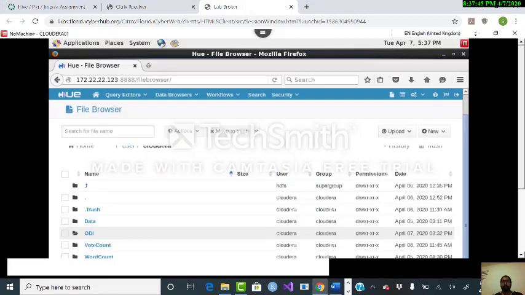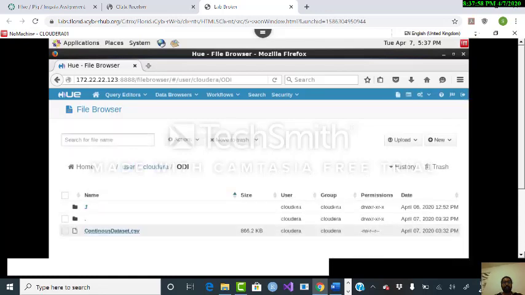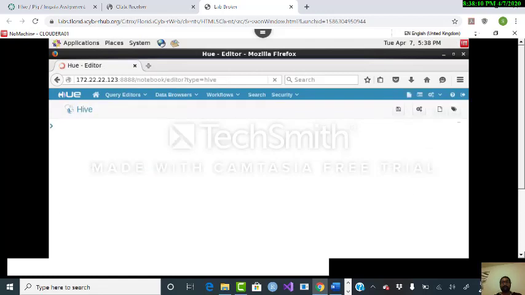Here we have gotten into the file browser of HDFS, and we have uploaded the file to the file browser. As you can see, our data is in the ODI folder, and this is the data set we have loaded. Let's quickly jump into our query editor, and the query editor that I'm using is Hive.